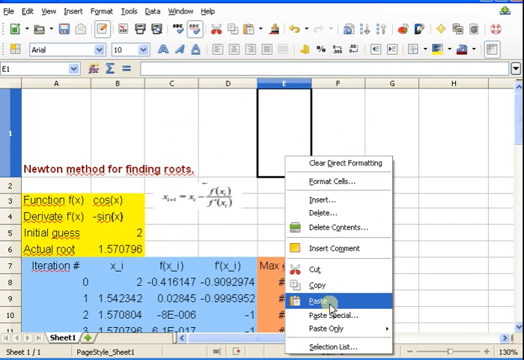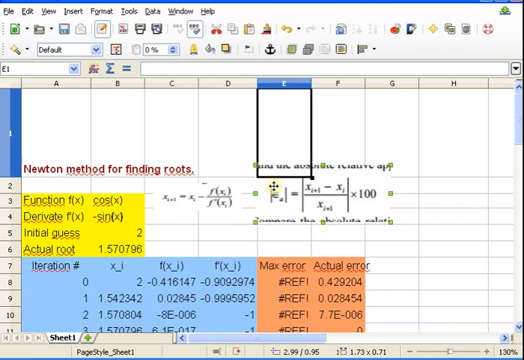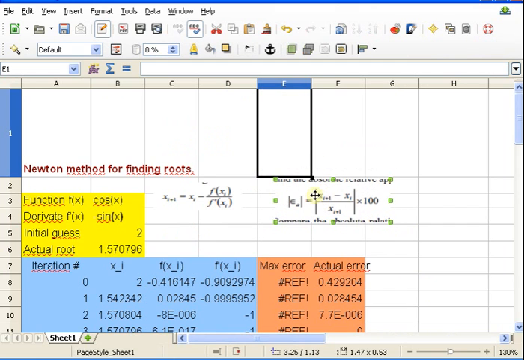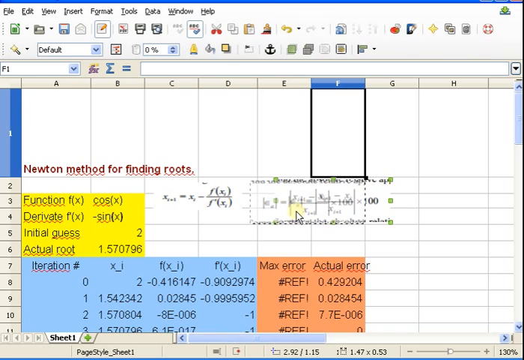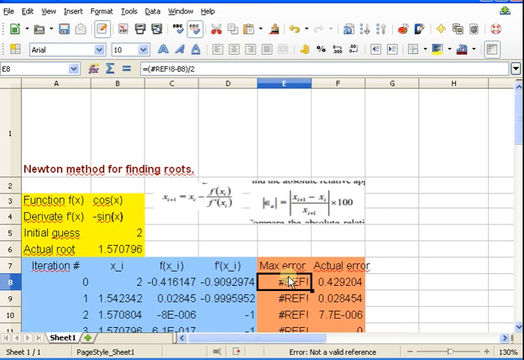And I'll put that here. So that's my expression for relative error. Now, if you notice, this expression for relative error is based on the difference between these consecutive estimates, xi plus 1 minus xi. So after I have the first iteration, I really don't have any idea of the accuracy of my approximation. So I'm going to void this out.